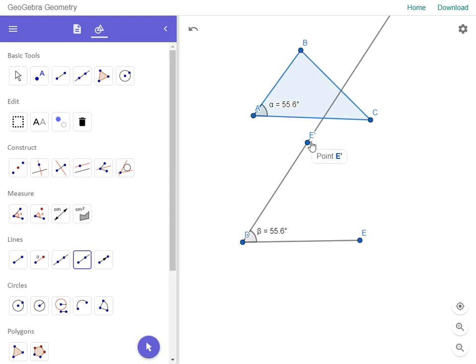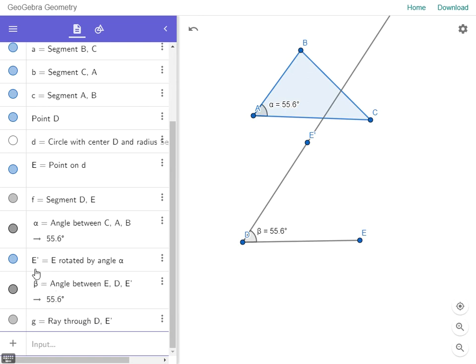Now E prime might confuse us, so we're actually going to go and hide E prime. You're going to find E prime and hide that, because we don't really need that. So now I have a side, I have an angle, and I want to figure out what this side is.